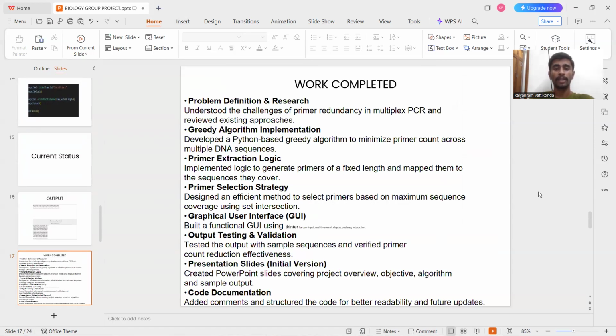So let's discuss the work completed. What all work is completed? We've researched the primer redundancy problem, implemented the greedy algorithm in Python, extracted primers and mapped them to DNA, built a GUI for user interaction, validated the algorithm with test sequences, created the presentation, and documented code for future development.